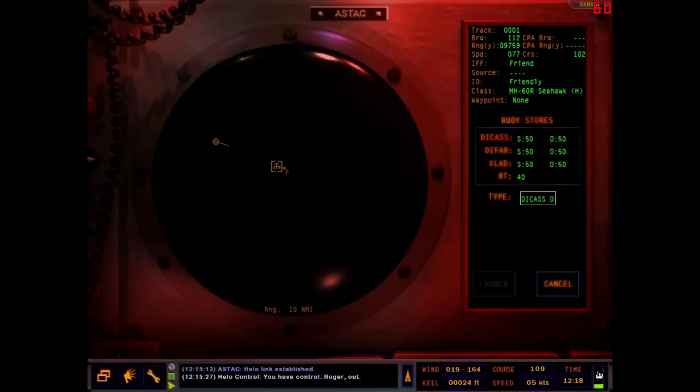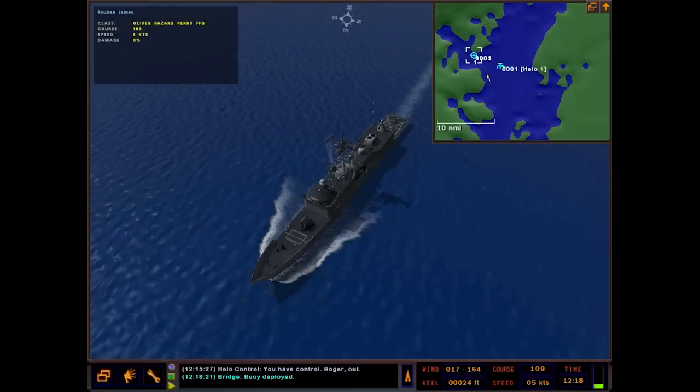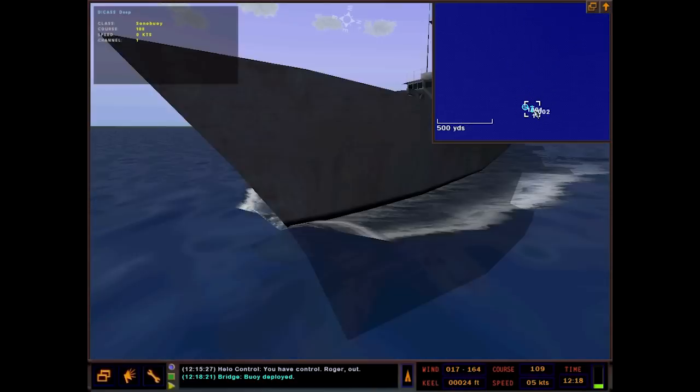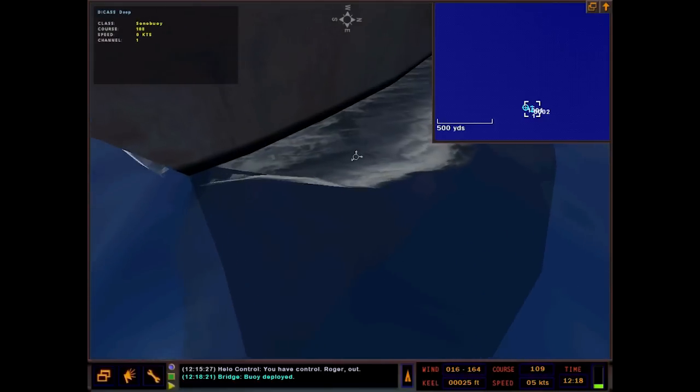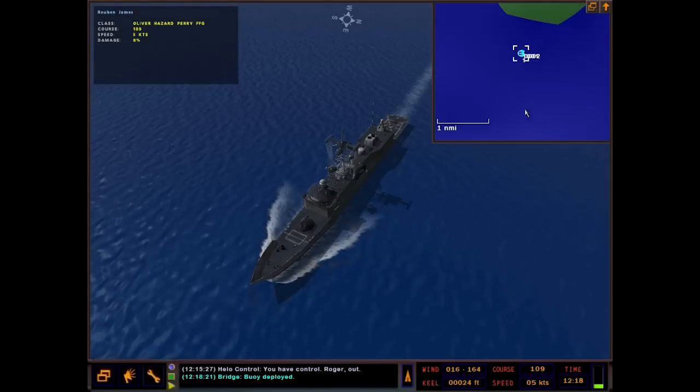I don't think I have weapon quick reload on, so this might take a little while to do here. Yeah, it took about a minute or so. It's not too bad. But yeah, then you got yourself a buoy out here, launches right out the front. And yeah, I think that's it for the ASTAC screen.